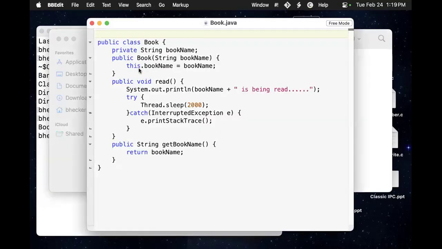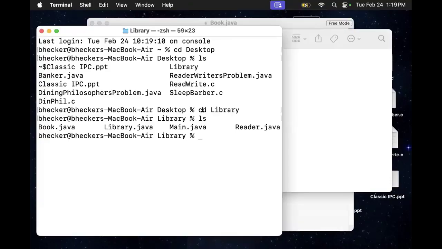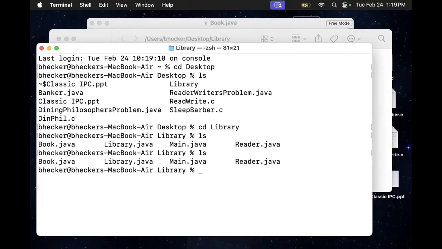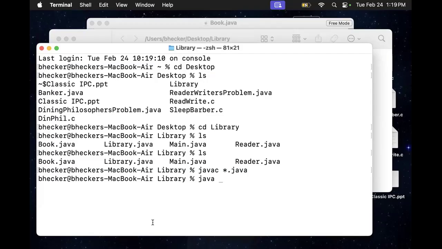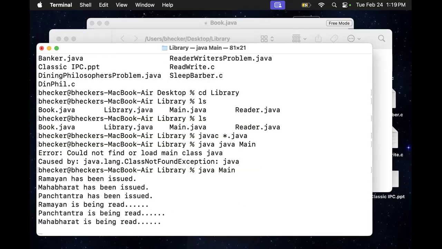So we have this concept of a book. And what I've opened up here then is the, in fact, let me compile this so we can make sure we know what this program is doing. I put the main in a program called main.java. So we have Java main.